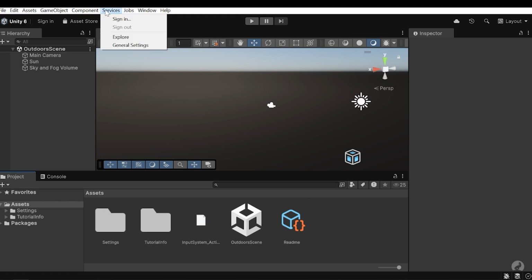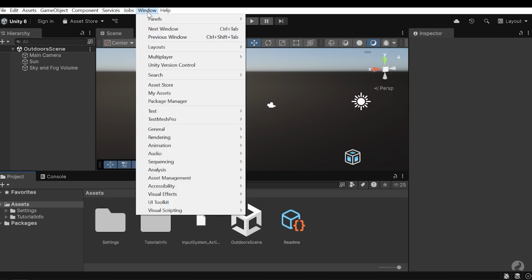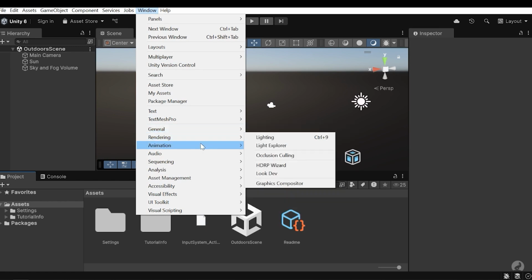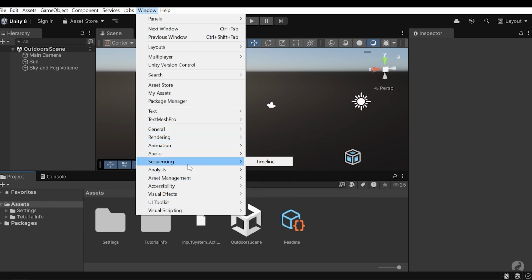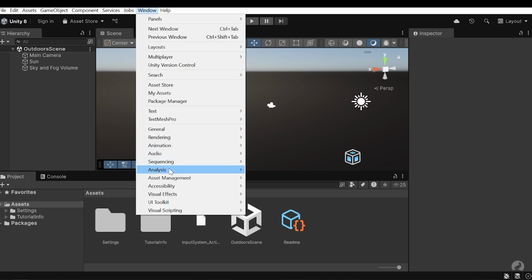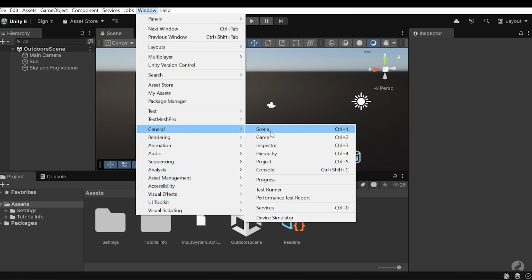We have Services here. We can get help and support from Unity. I'll ignore some menus that are not as important as the others. In the Window menu, we can access and manage the sections provided in Unity. For example, we can access the General window, Rendering window, Animation, and so on. For instance, we have a 3D view and also a Game view. We can access both of them here in the General, Scene, Game.